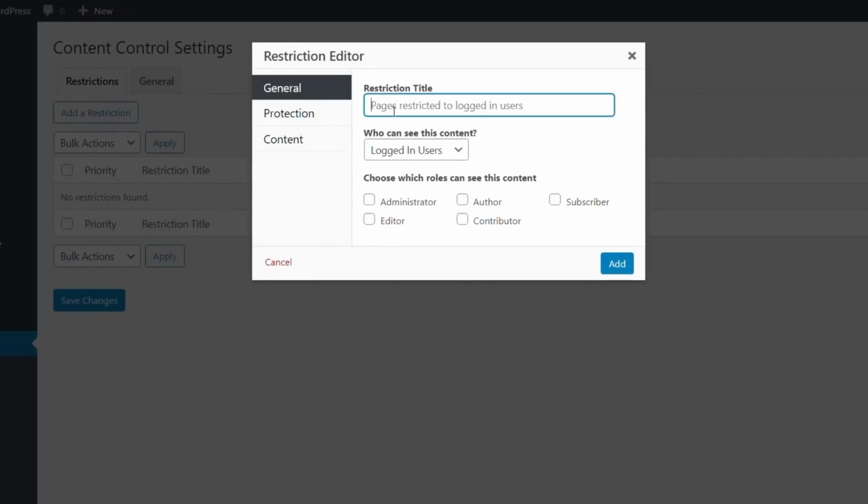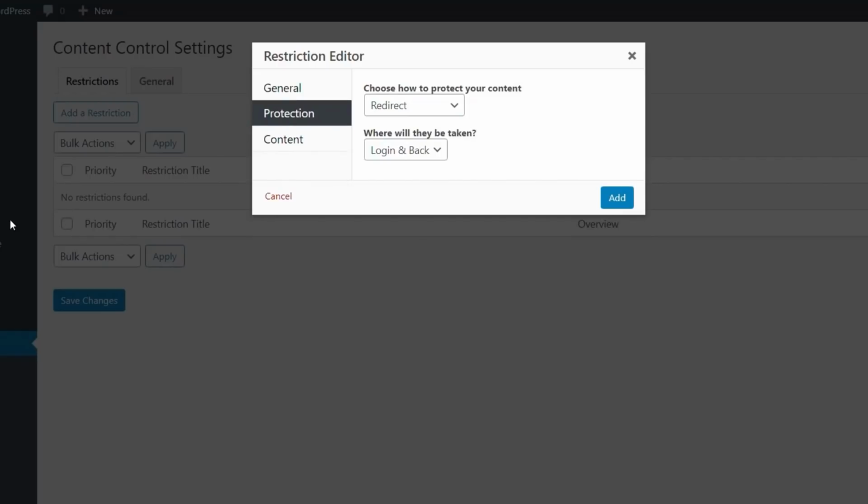So we're going to add a new restriction, and we're just going to set this up to be dashboard restrictions. Who can see this content? Logged in users, and then we can choose which roles we want to allow to have access to this particular content. So we're going to say administrator, author, and editor. We're going to leave the subscriber and the contributor out, so anybody that's associated with those levels can't access this particular section. Next up, we've got the protection, and this is choose how to protect your content.